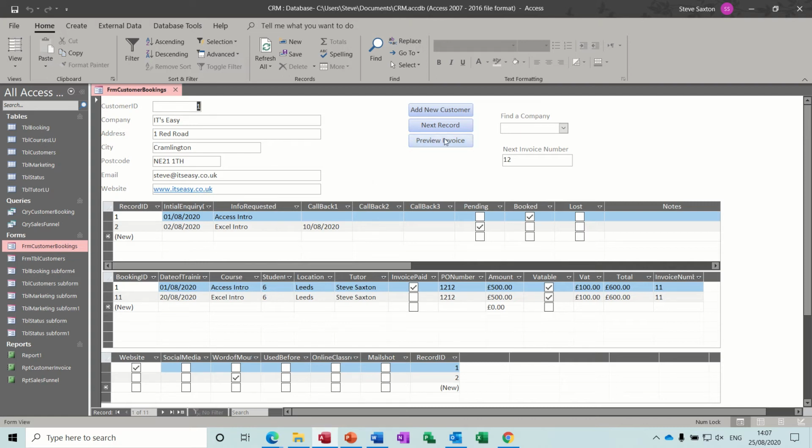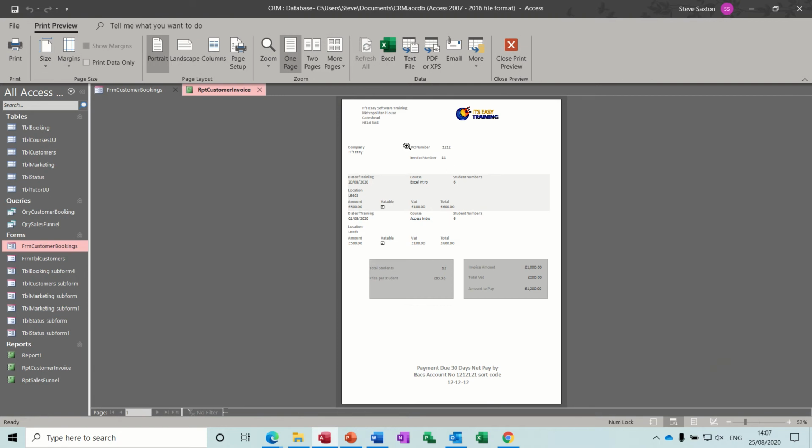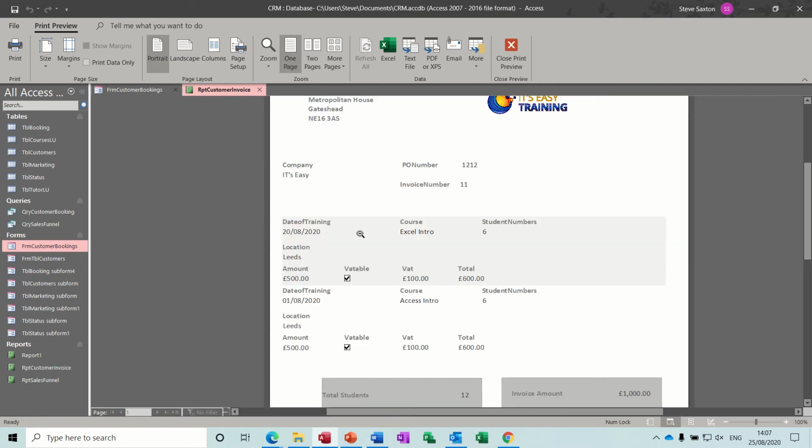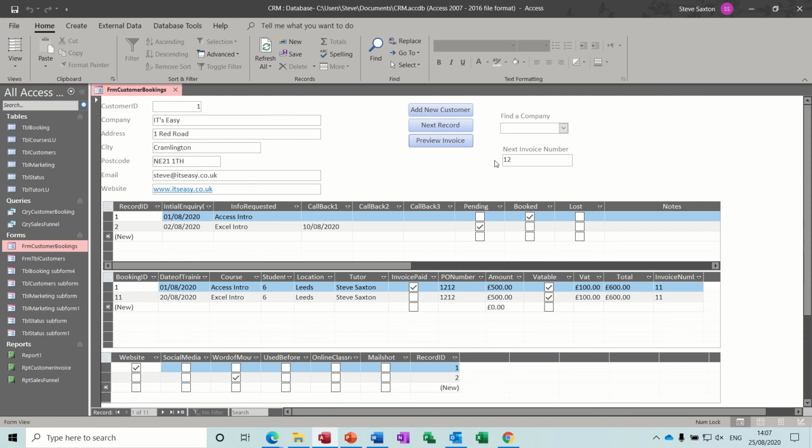You can see there I've added a button, preview invoice, and if I click on that, it's asking me for an invoice number. I'll just put 11 in there and then click OK. So that's the invoice that I've created, and I'll show you how to do that in a second. Just close that.